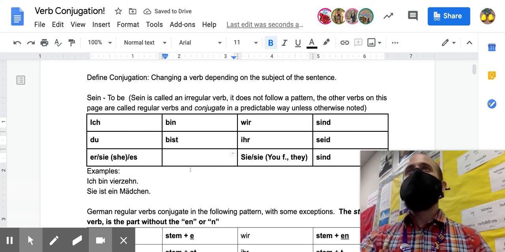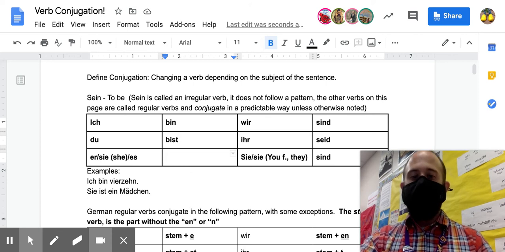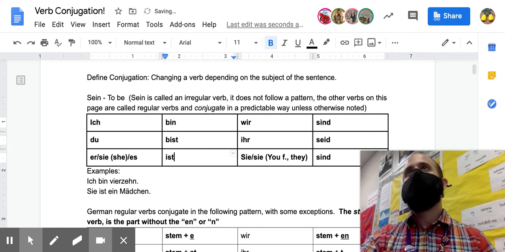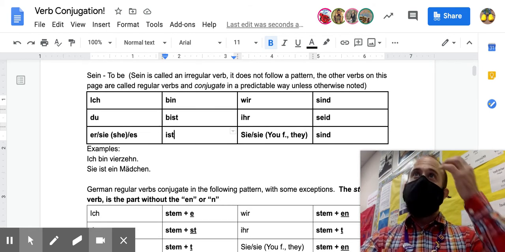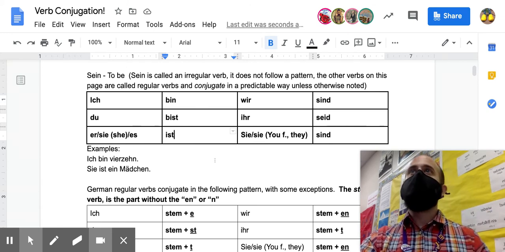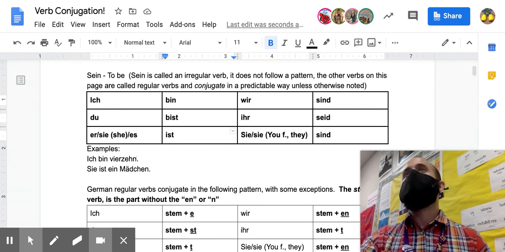I want to say he or she is 15. Ist. Sind, seid, and sind we'll get to in chapter 3 or 4. So here we have a couple of examples. Ich bin 14. Sie ist ein Mädchen. The verb here being bin and ist in those are both forms of sein. It makes a big change when you use it.